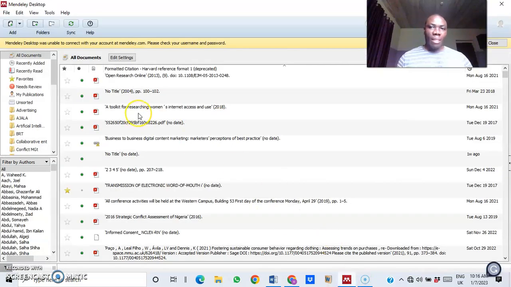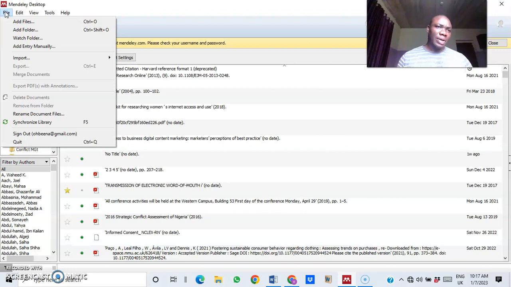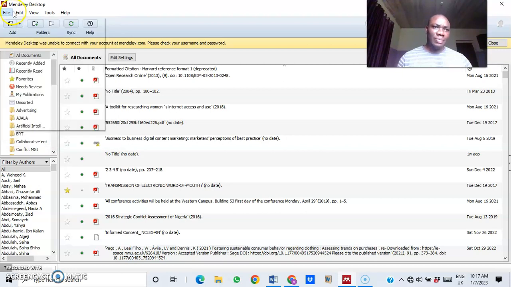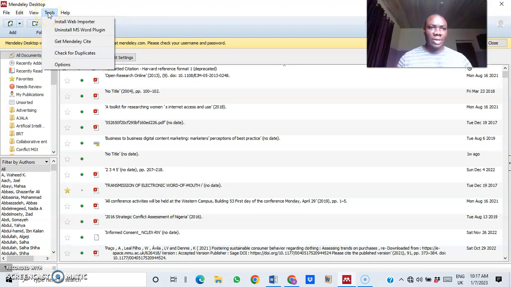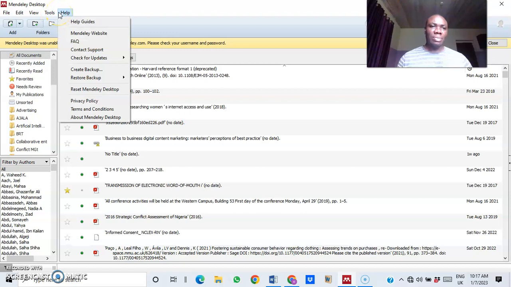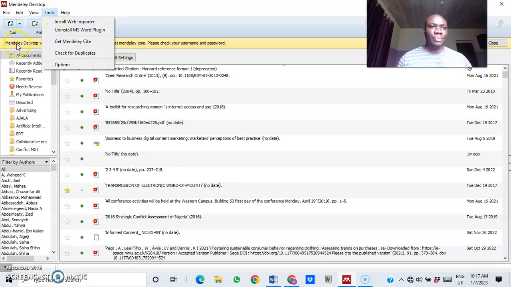Okay, back to our Mendeley desktop. This is what the Mendeley desktop looks like, as I've shown you earlier. There is a tab for File, the Edit tab, the View tab, the Tools tab where you can store other plugins, then the Help and guide.